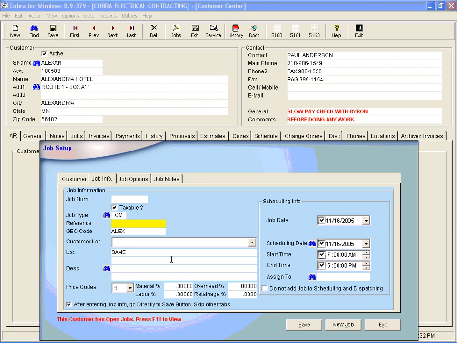As I press enter, I'm brought down to the reference field, and whatever you type in the reference field shows up on all the invoices for this customer's job. So if it's a PO number or some kind of a verbal commitment to the job, you can enter that in there. The geocode is also coming from the customer setup. So whatever geocode you have set up with the customer in the General tab is what shows up here. And the geocode is used primarily by the scheduling program, so that could be map coordinates or city names, whatever you want it to be.